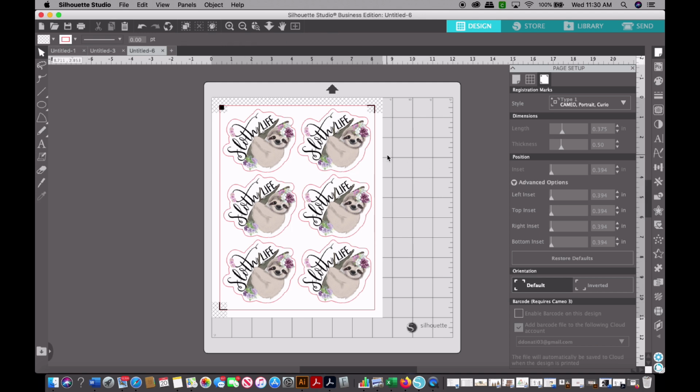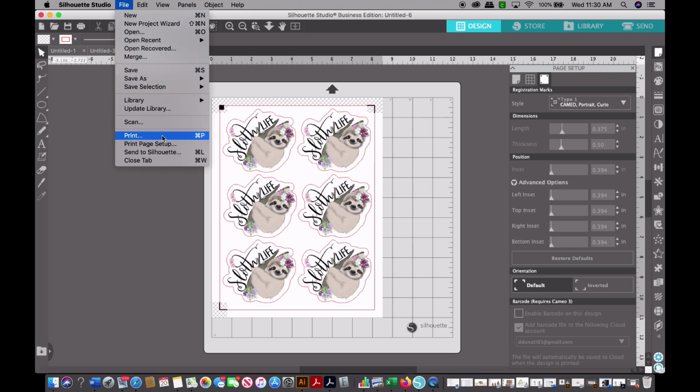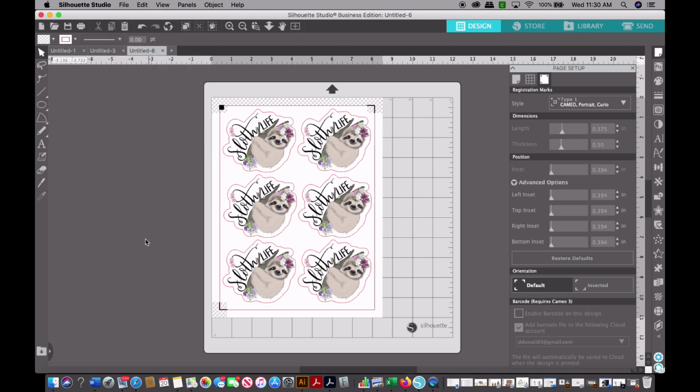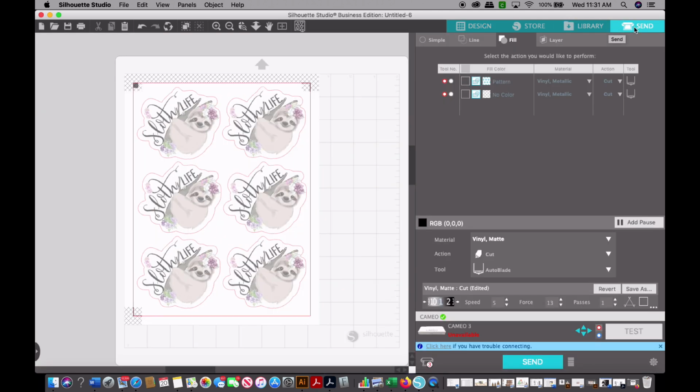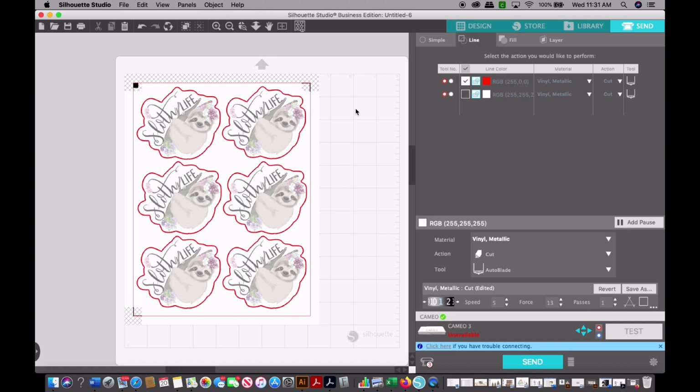And now we are ready to print. So what you are going to do first before you send it to your Cameo is go to File and Print. And this will actually print it to your inkjet printer. And then once you have it printed, you will go to Send. And it will cut out the image that way.